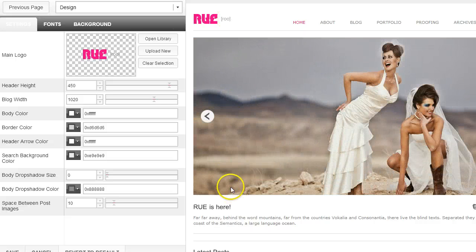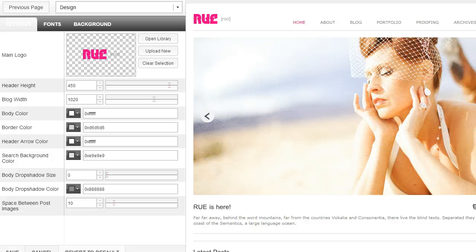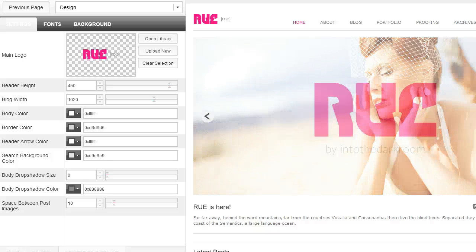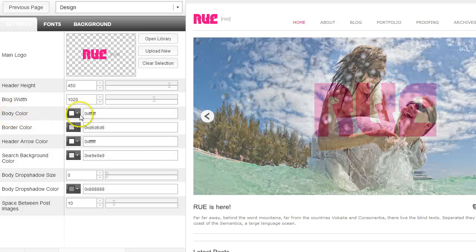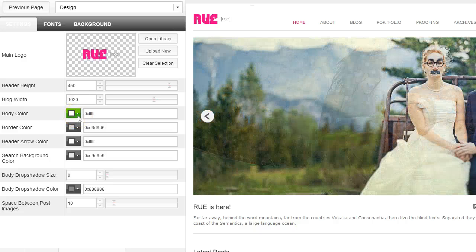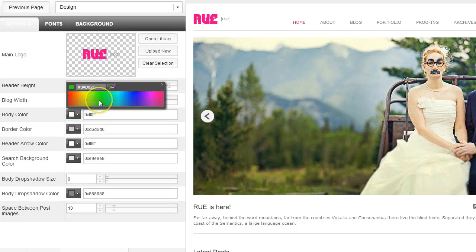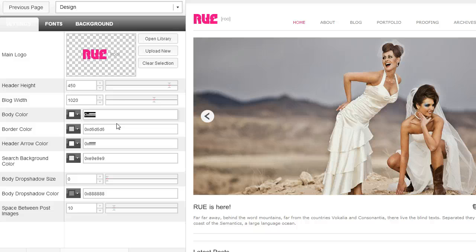The next item is your header height, which is going to be this image here. So if you want that image to be taller, you can do that. The blog width is going to be the width of this blog. So if you wanted it to be wider or thinner, you can go ahead and change that setting there. You have the body color, which is currently set to white, and that's right here. And anytime you're changing a color, you can go ahead and use this drop down and click on a color, or you can go ahead and paste in a hex code from Photoshop right into there if you have specific branded colors that you want to use.